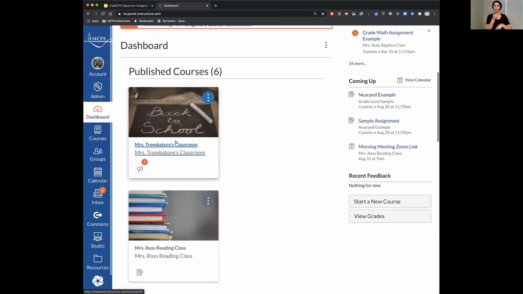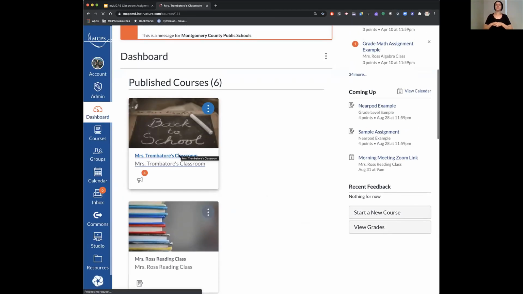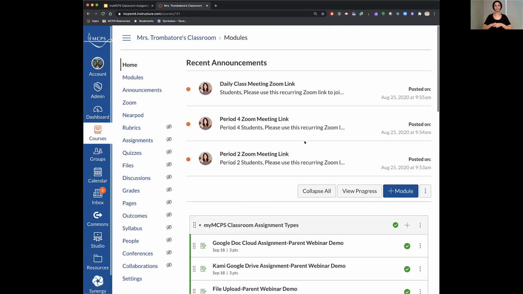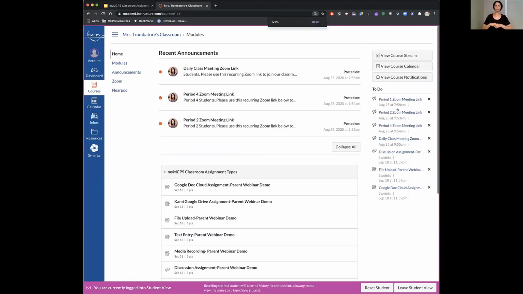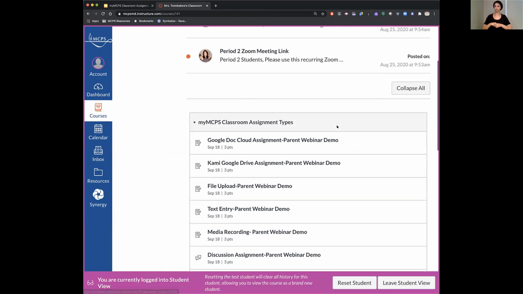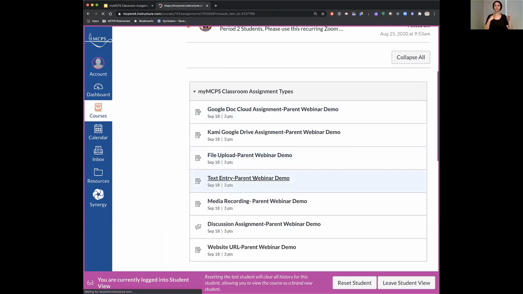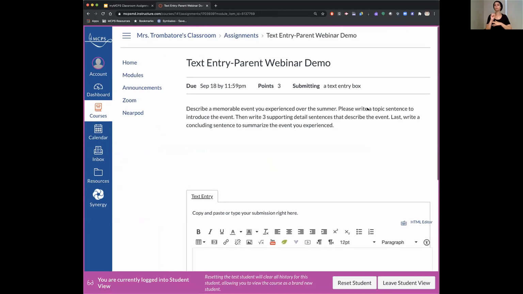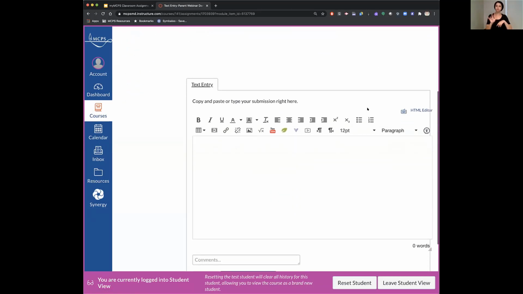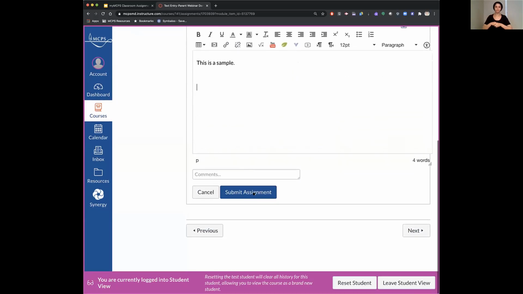I'm going to go into that class that Jenny was just in. And I'm going to go to student view so that we can see how it looks for a student. I'll zoom in so it's easier for you all to see. And I'm going to go to the text entry example. As in most cases in Canvas, when I have work, I'm going to click the blue submit button. And then down below on the bottom of the screen, I get a text entry. At the root, this is where kids can type in their work, and then they would hit submit assignment.